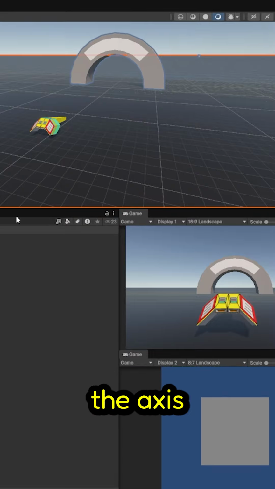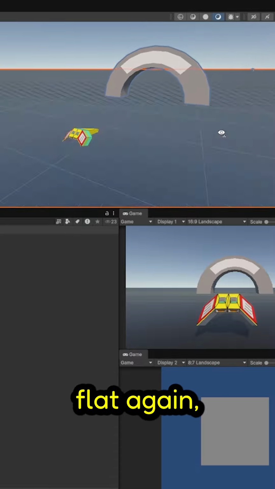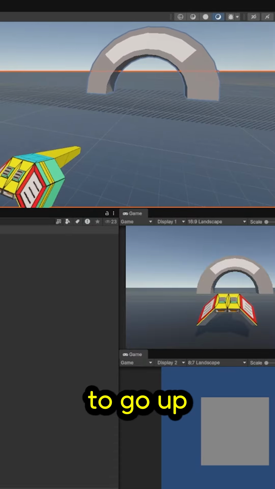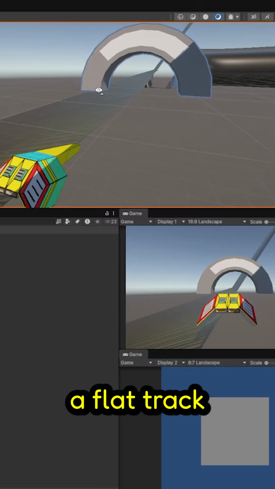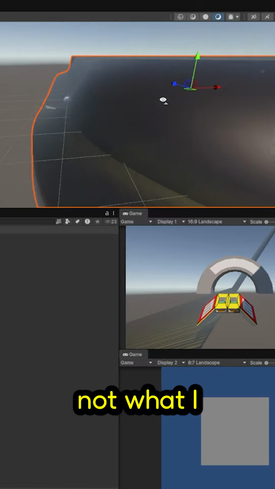You can change the axis that it's trying to use, and that kind of seemed to fix it for being flat again, but it wouldn't make it so that way it was able to go up and down like I wanted. So I still had a flat track that I could only make more cursed by changing some of the settings. So that's not what I was going for.